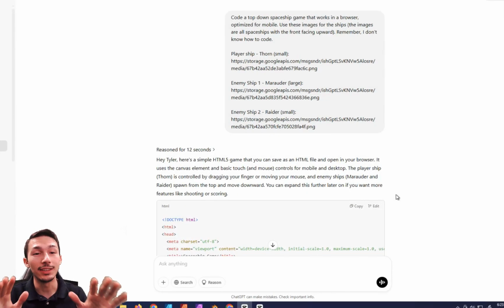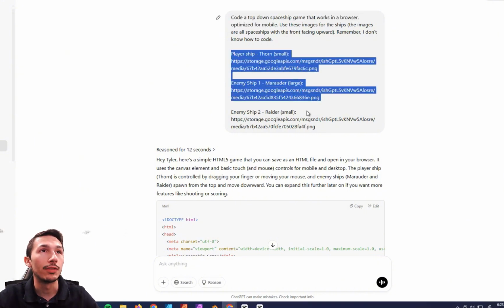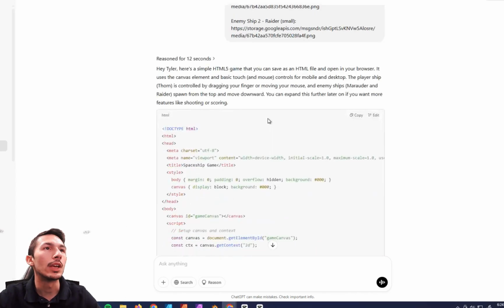So diving into how we actually did this. Well, it started with really a simple prompt. And I actually started by giving it images to include in the game itself too. These are live images on a server. What you could do instead is just put them in the same folder with the game. And it reasoned for 12 seconds and it gave this. And so I really just didn't even read it.